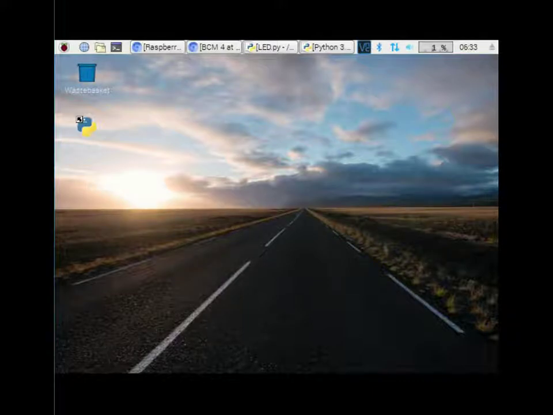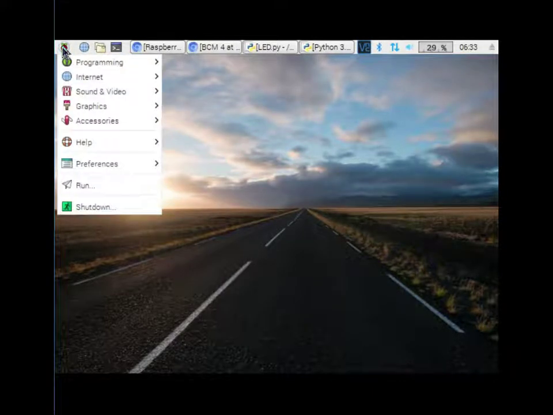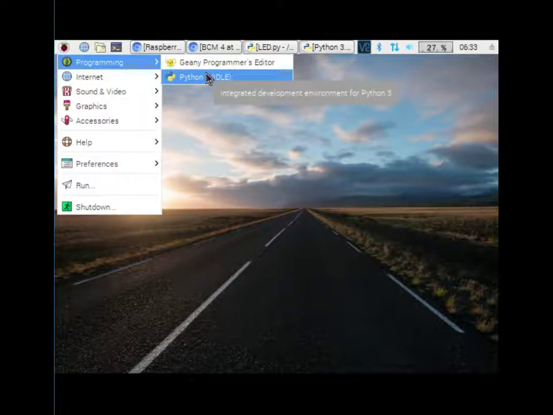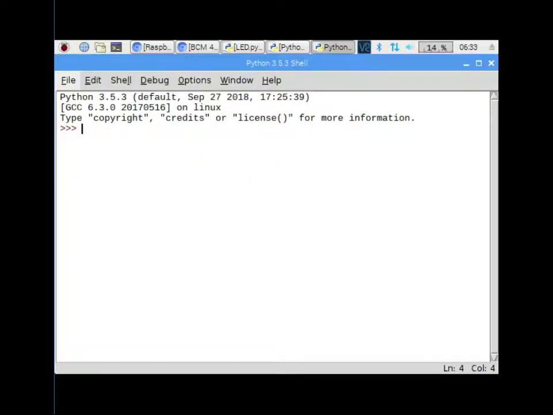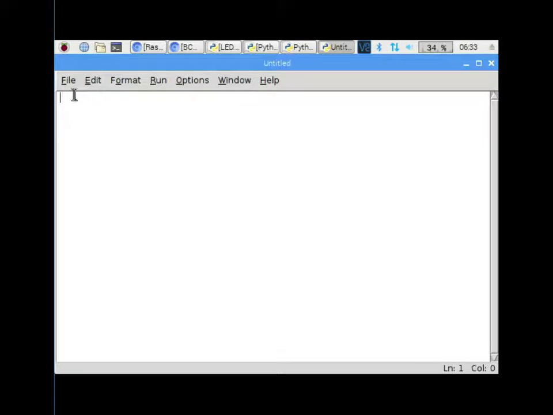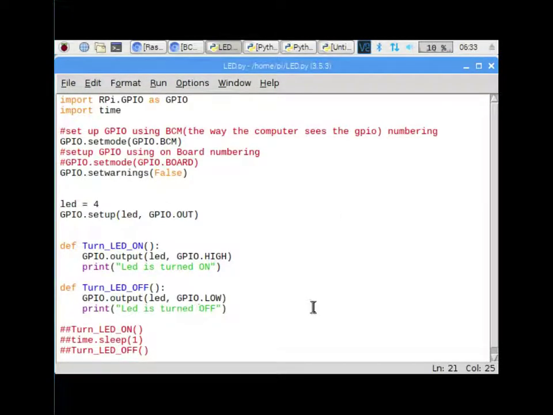IDLE should already be installed, so to get there, we'll go to the top left, go to Programming, and go to Python 3 IDLE. You don't want to use Python 2 IDLE because there are going to be some syntax differences, so make sure you're using Python 3. Once it loads up, you want to go directly over to File, New File, and you'll load into a blank sheet. Now we're going to go through each step of the file.